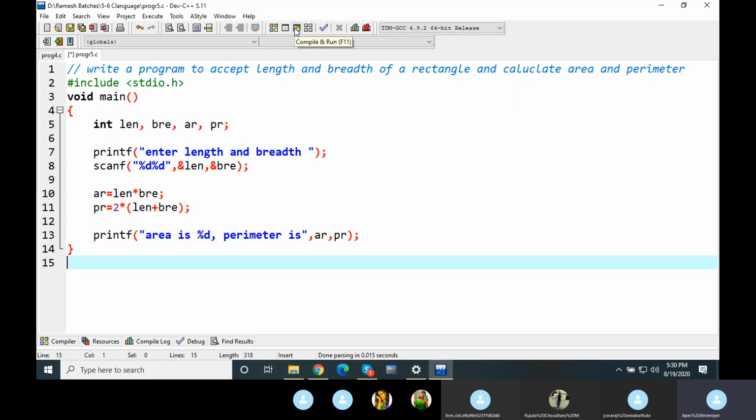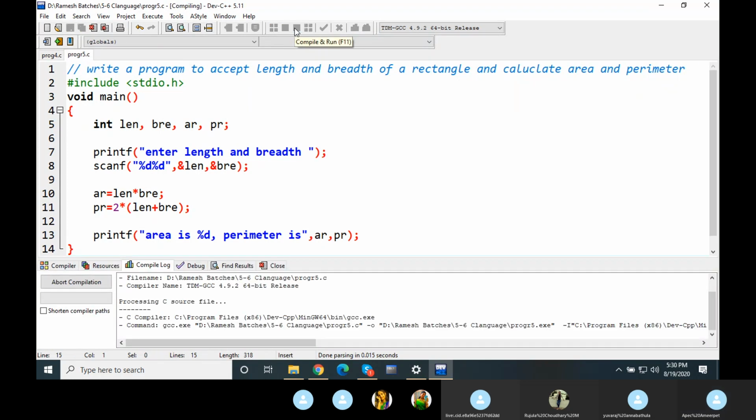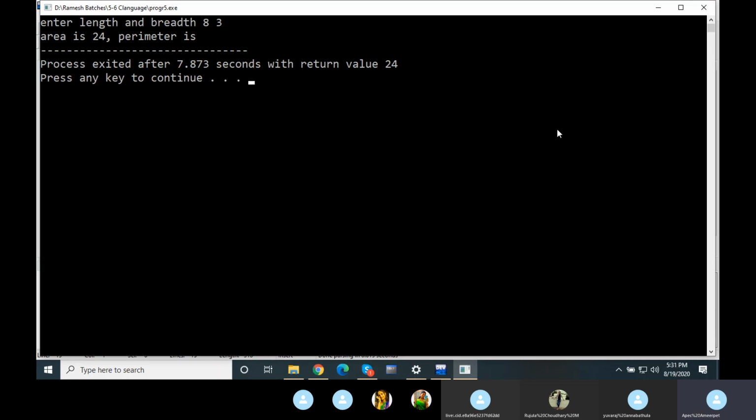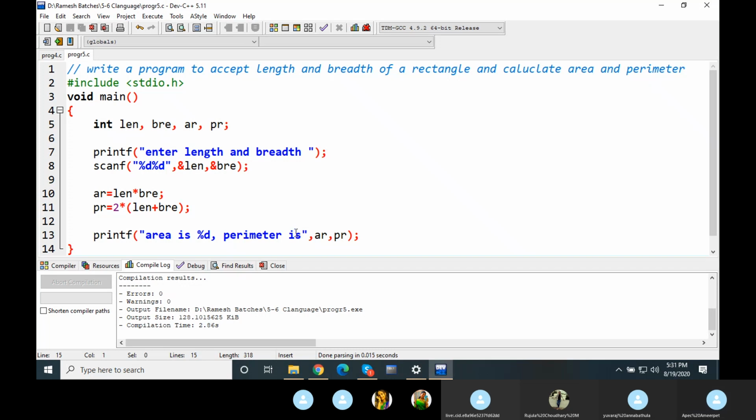So let us compile this program and execute it. When we compile the program, it is asking enter the length and breadth. Let's say we have given 8 and 3. Press enter key. Now perimeter. What happened? Perimeter is not displayed. Oh, %d is gone. This %d is gone. Although you have given the variable, if you don't give the format specifier, value will not be printed.